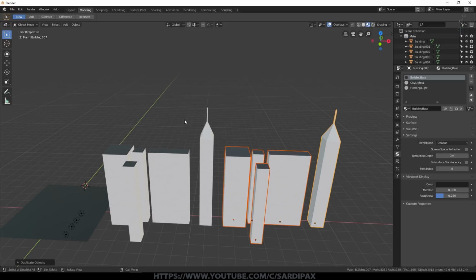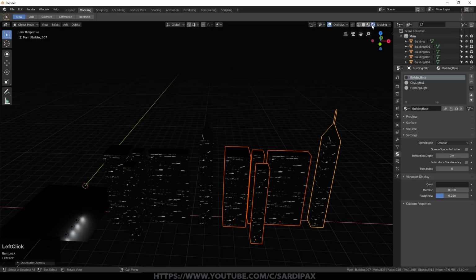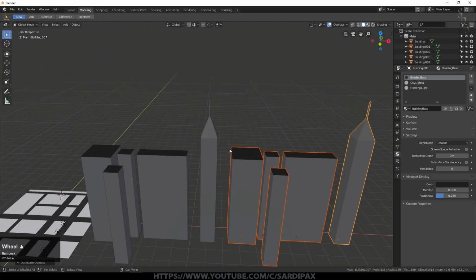There will be an issue with the unwrapping on this one. If we go to here, you can see the top face there hasn't been unwrapped properly because I changed the shape of it. The unwrapping on these should be okay. I'm not going to worry about that right now.